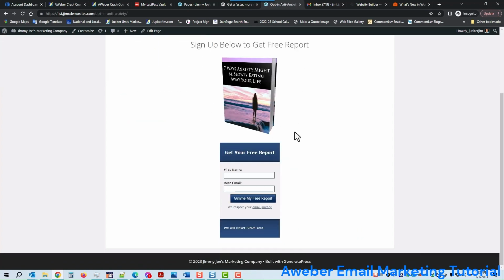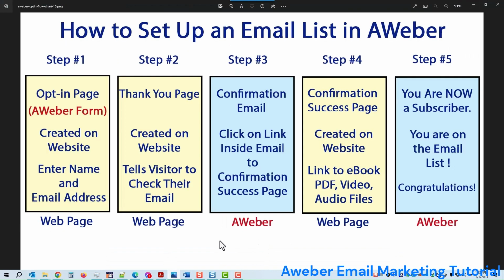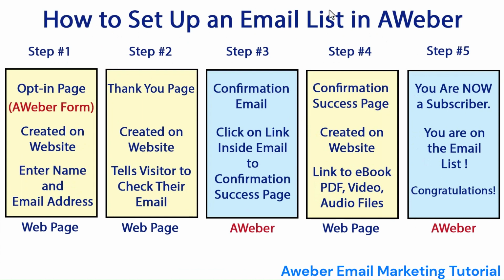Okay, so what we're going to do is we're going to opt in, and I'm going to show you all the steps. Let's just look at this chart first. Maximize. Okay, so here, how to set up an email list in Aweber. There's 5 steps. The steps in yellow are the web pages. So we need to create a web page like the one you're looking at that has an opt-in form on it. Then we need to create another web page.